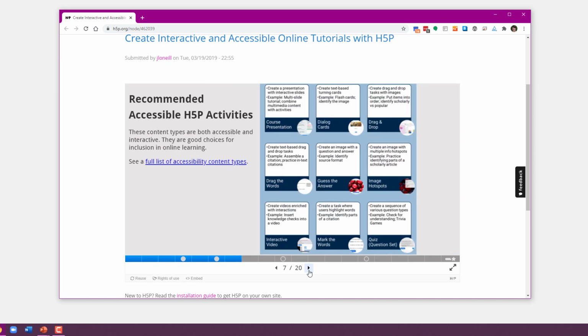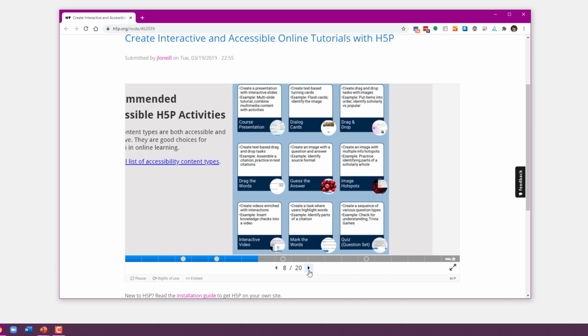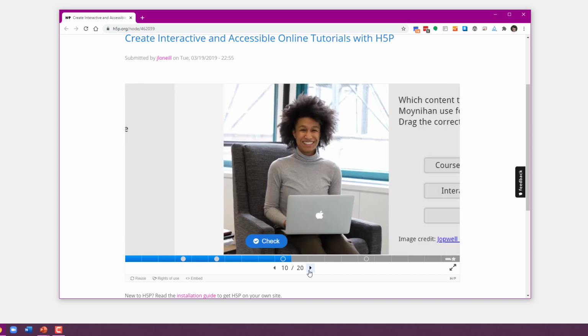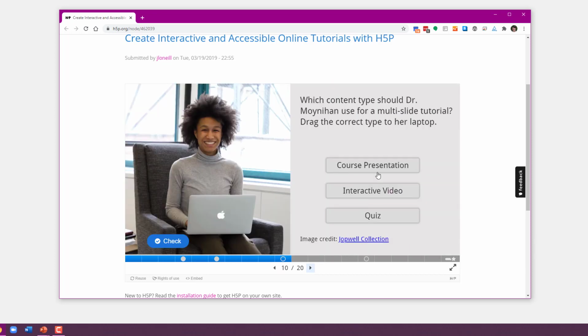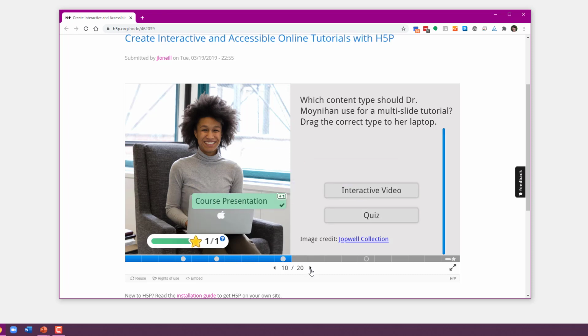Depending on your learning management system, you might also be able to get a plugin for H5P to talk to your learning management system, and they could use these as graded activities. Again, you can do images. You can also do drag and drops. Woo, I got it right.